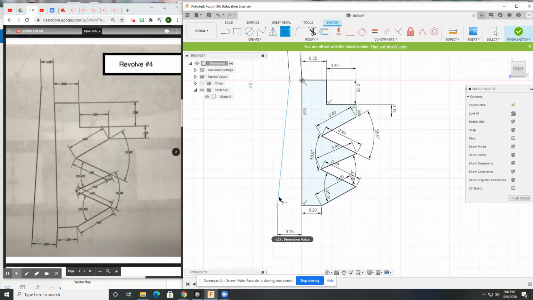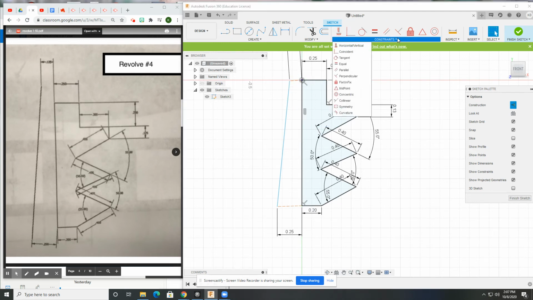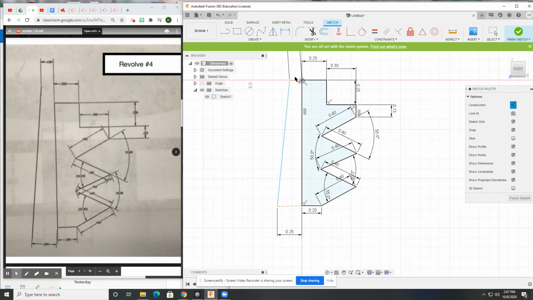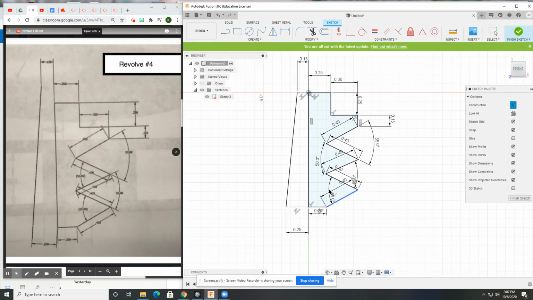Okay. Now you can see this still is not fully constrained because these ends need to be captured. So this is a really good place to use construction lines to capture these ends. And then what I can do is with those construction lines, I can use a collinear and say this line is going to be the same as this line. Even though it's construction, even though it's a separate line, it works just fine. So you can see that made it fully constrained.